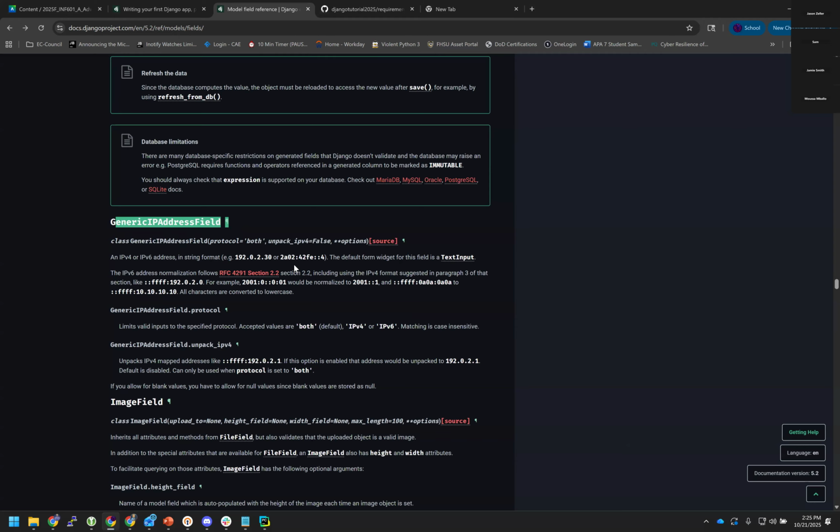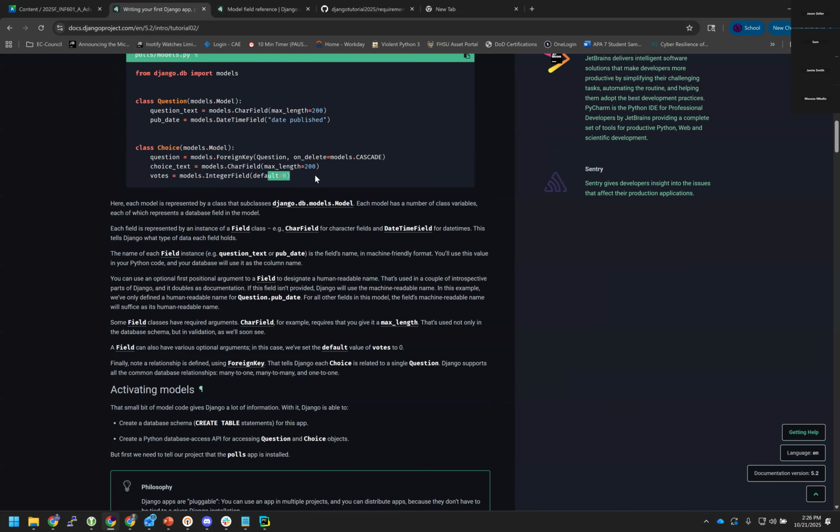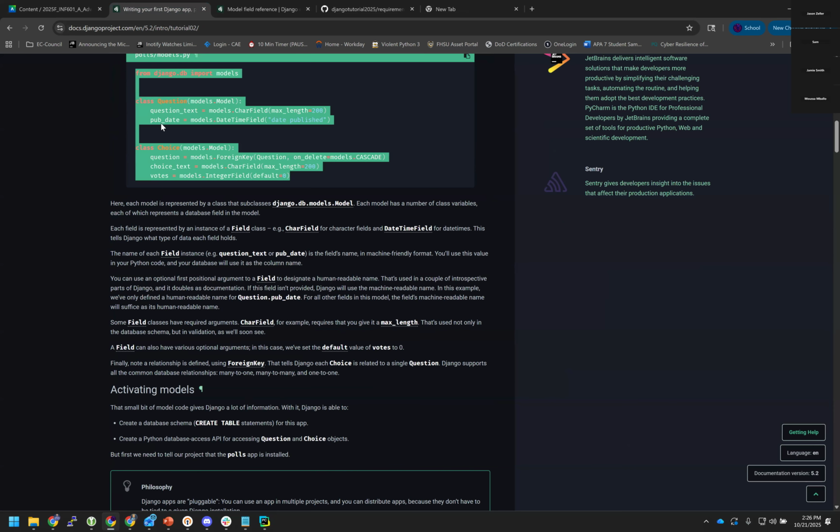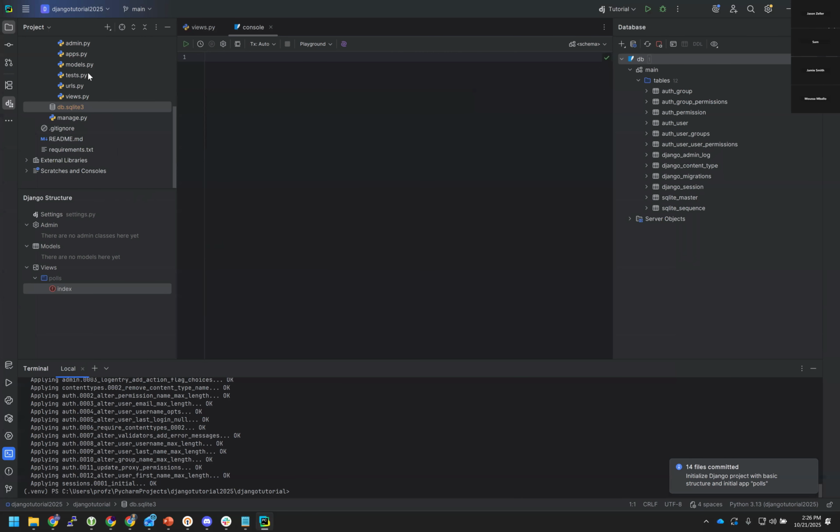It gives you a simple text input, but if you don't put in a valid RFC 4291 type IP address, you're going to have that issue in there. So, okay. Let's go ahead and copy this. And this is going to go into our models field, or our models page rather here.